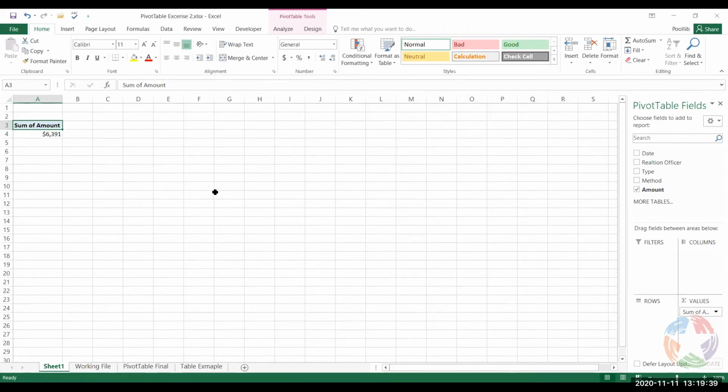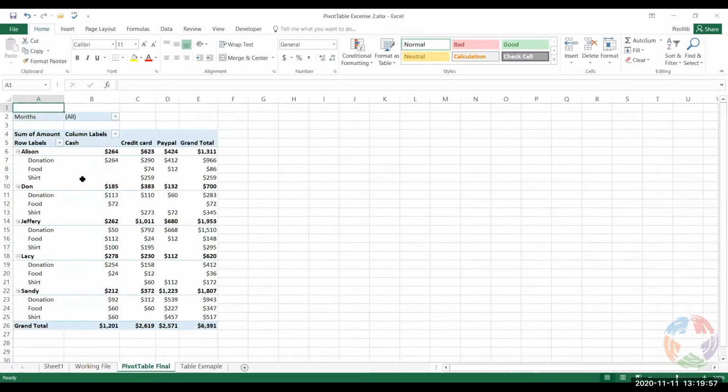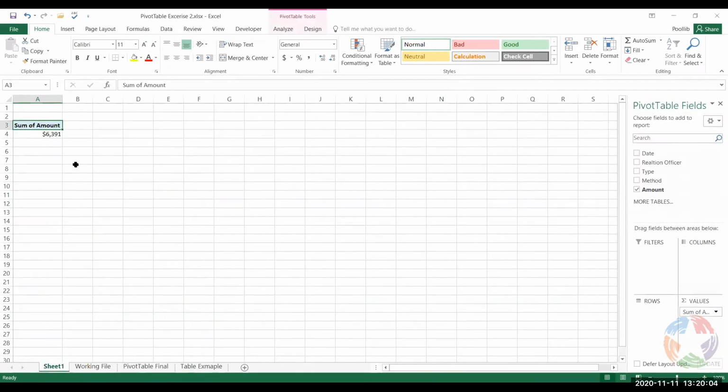All right. We have our field in our value area, but it's not very informative. We need to break up this sum of amount into useful categories of information. So we want something like this. I'll go ahead and go back.